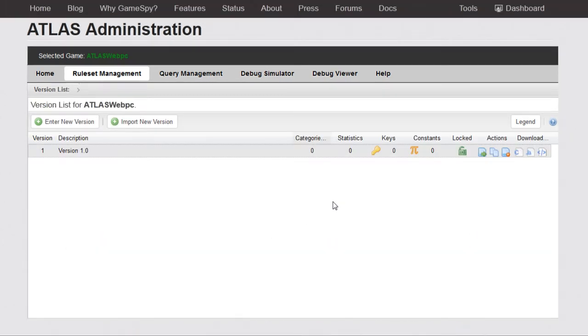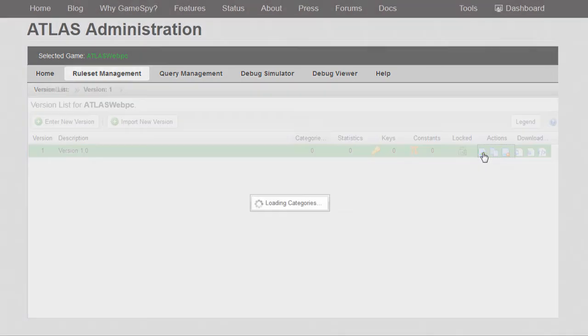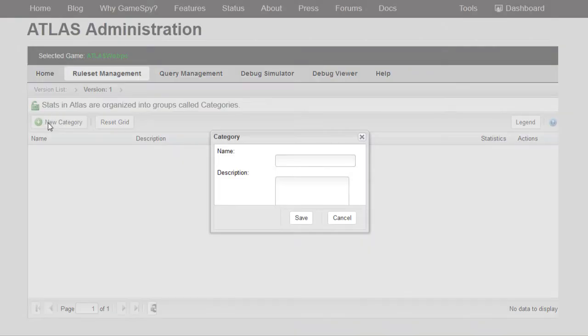Next, we'll set up our Atlas statistics. Return to Rule Set Management. To begin entering stats, click on the version selector located under Actions. On the Categories page, create a new category and title it General. Next, click View Stats for this category.